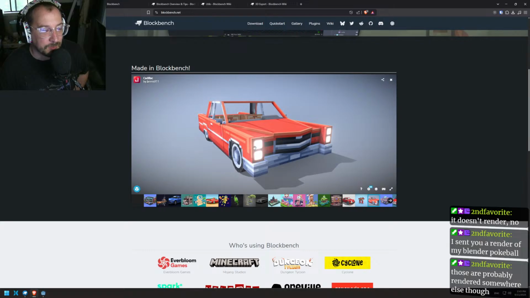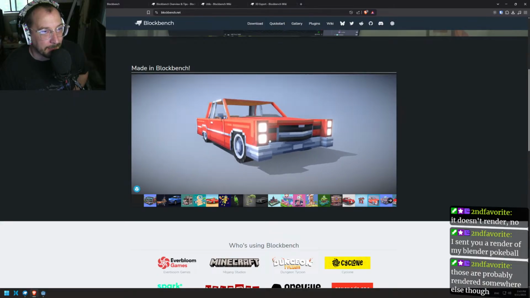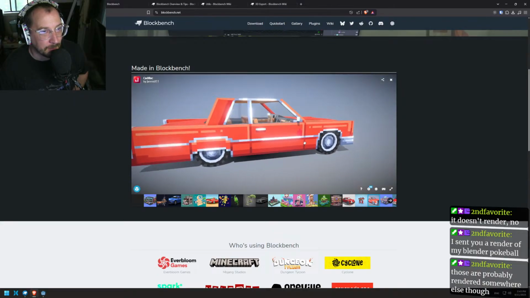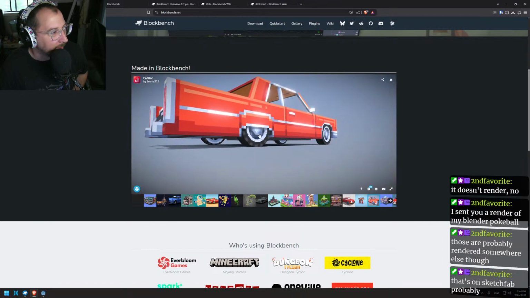In order to do this, you have to take this out of Blockbench and put it in Blender, and then bring it back into Blockbench. Look at this bloom and everything. This isn't Blockbench. Sketchfab. What the heck?